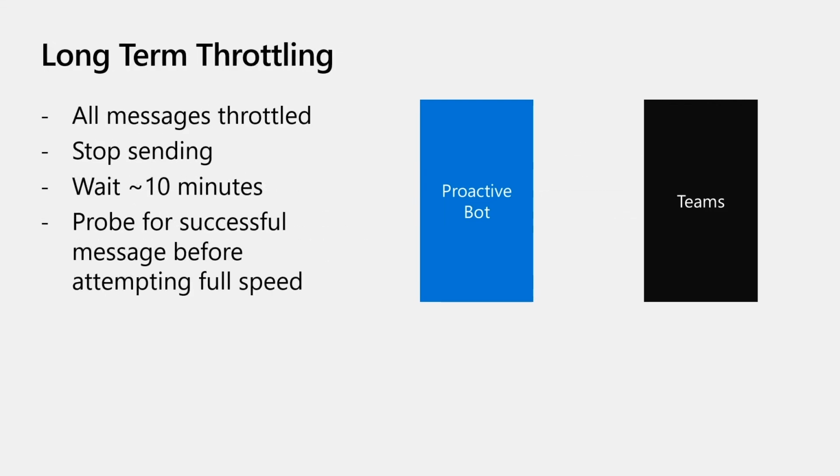Many proactive bots can send hundreds to thousands of messages with just the basic exponential backoff and retry and experience no further issues. However, apps that are sending messages to tens of thousands of recipients may encounter a different form of throttling. This long-term throttling can be characterized by the difference in behavior. Even with the backoff and retry, all the messages the bot attempts to send will be throttled.